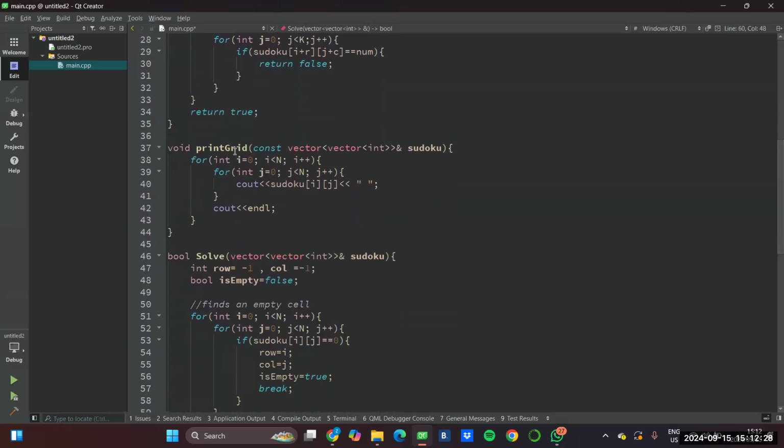Our next function is the print function, iterating through each column and row to print out each cell, or each number, in the board or grid. So that's what this function does, and what these for loops do.